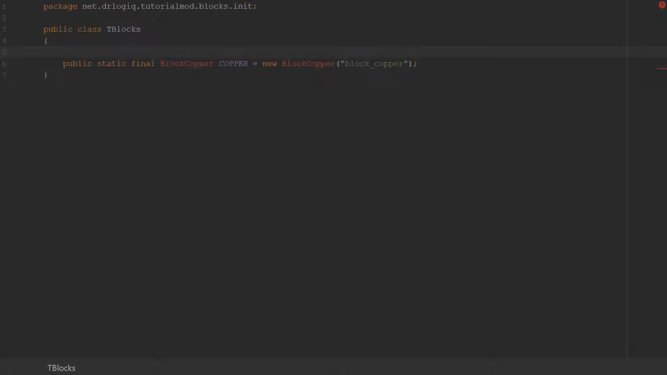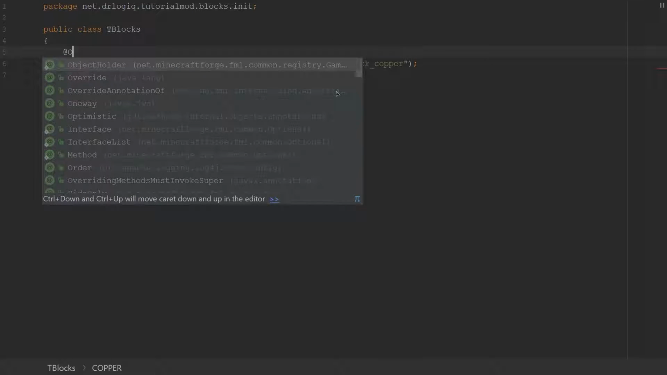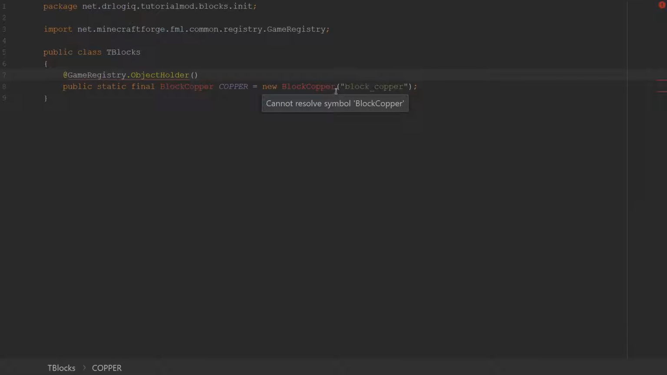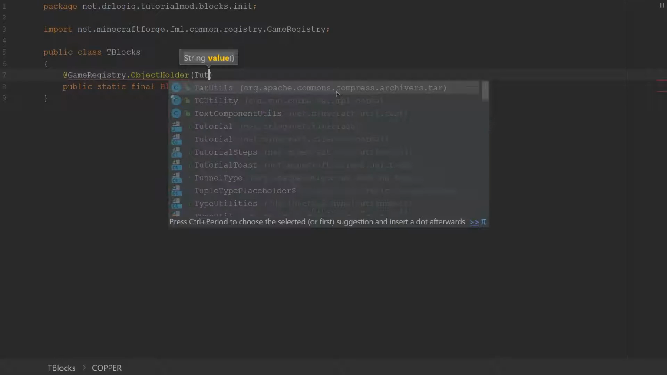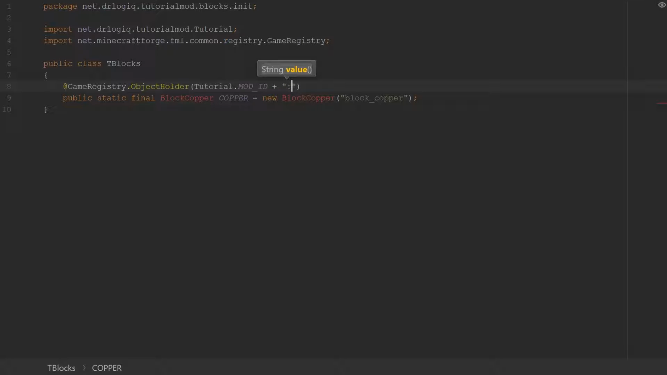And above this we need to actually annotate it, so we're going to have to do this with all of our blocks. We're going to annotate it as an ObjectHolder, and in here you pass in your ID, so that's Tutorial.ID or mod ID, plus a colon, and then plus your unlocalized name. And this can actually, if you want to, be its own single string. So there you go.